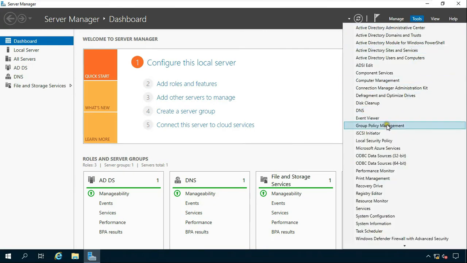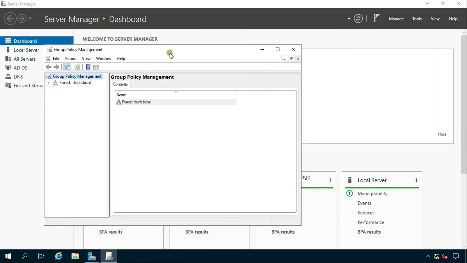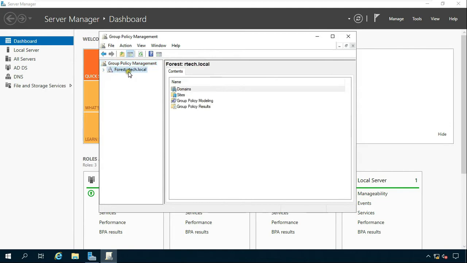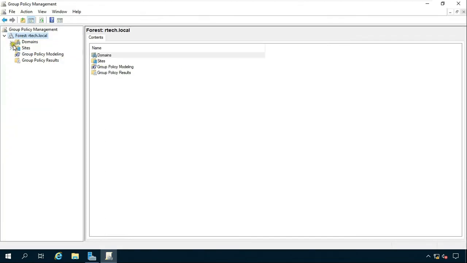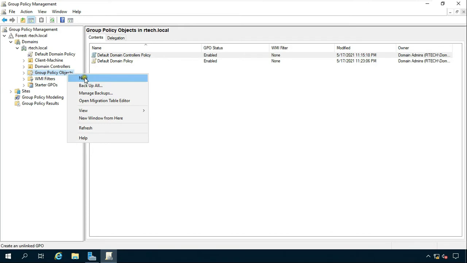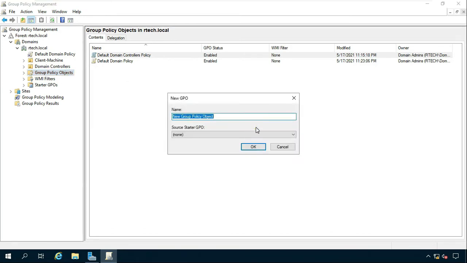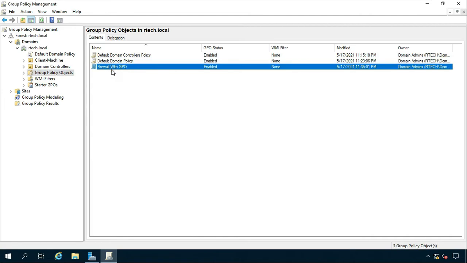Click Tools. Click Group Policy Management. Expand Forest. Let's maximize it. Expand Domains. Expand Domain Name. Click Group Policy Objects, right click on it. Select New. Fill Group Policy Name. My Group Policy Name is Firewall with GPO. Let's click on OK. Right click on Firewall with GPO policy and select Edit.